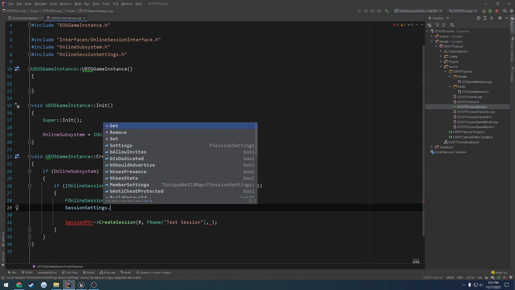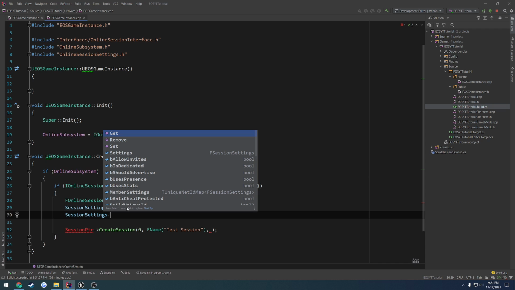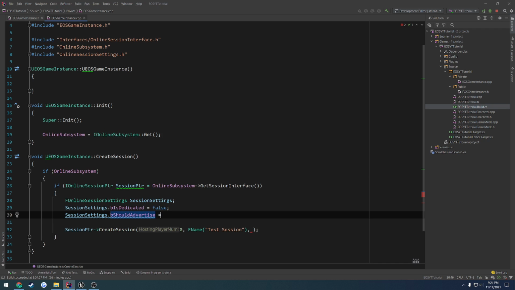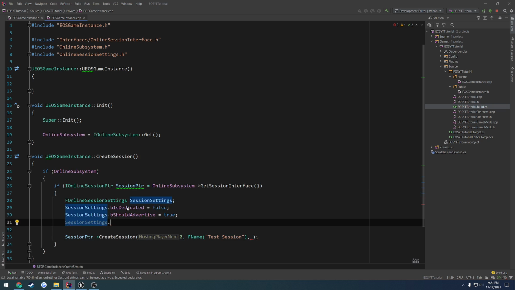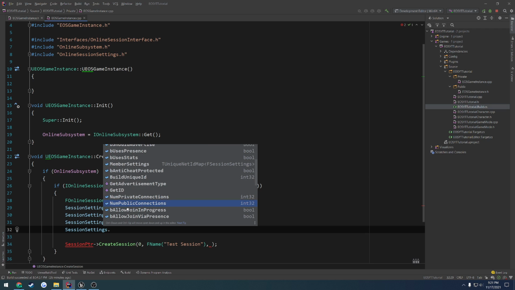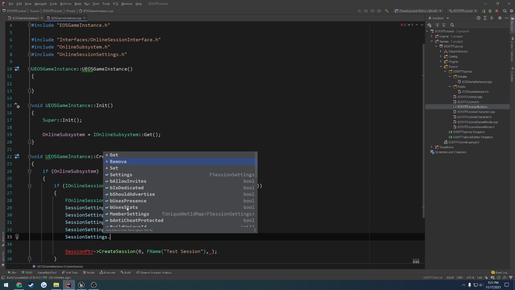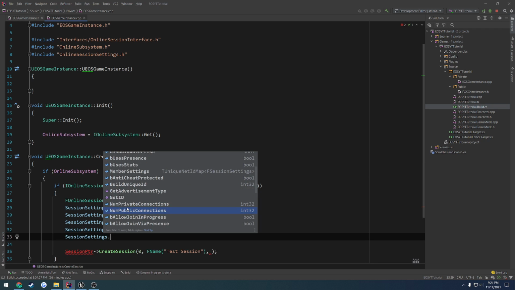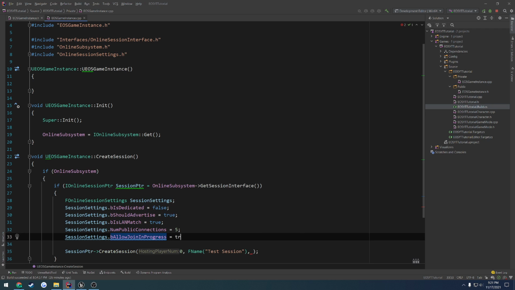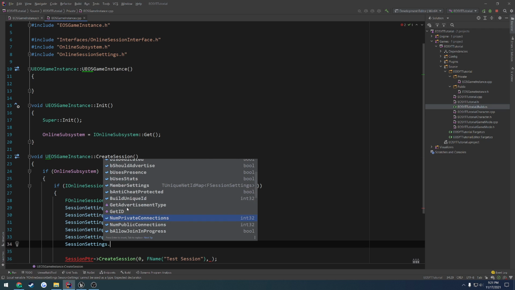Now let's set some stuff in our session settings. So session settings, bIsDedicated equals false. bShouldAdvertise equals true. I know I want it to be a LAN match, so bIsLANMatch equals true. Go down here, just keep going. Number of public connections, let's set that to something like 5. Keep going down, bAllowJoinInProgress equals true. I don't think that's going to matter because we're not really going to start the session.